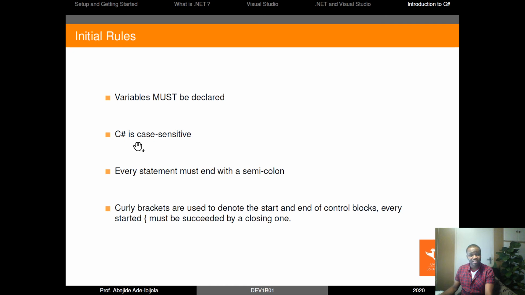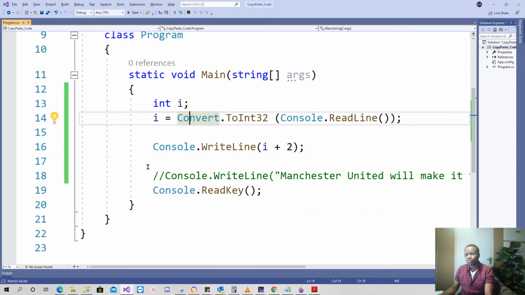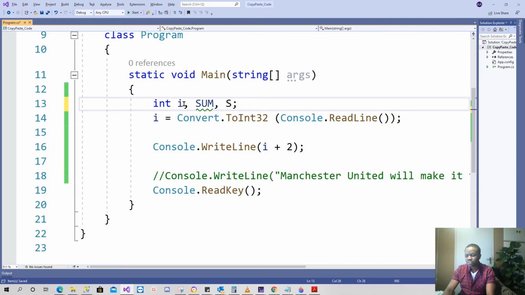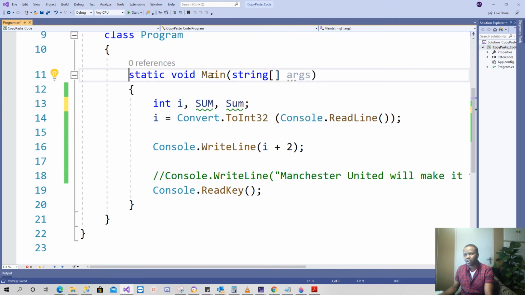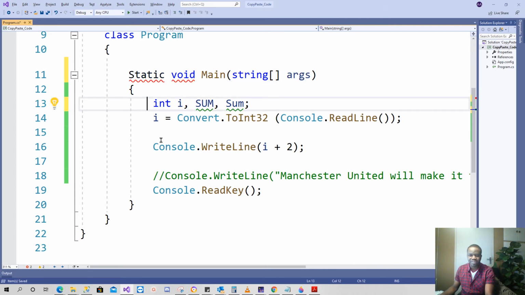C# is case sensitive. Please remember that. So if you wrote something like int sum, and then you say Sum, those are 2 different variables. So please, unlike in Python, case is a problem here. It's very different. If you have a static void Main, or you have a static void main, those are 2 different things. So in this language, case sensitivity is important.